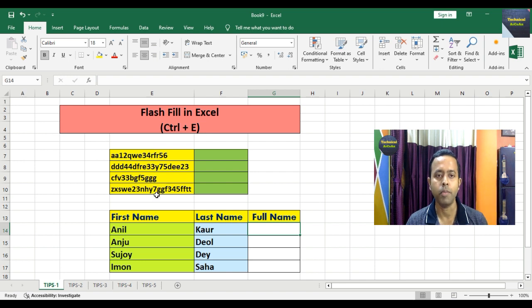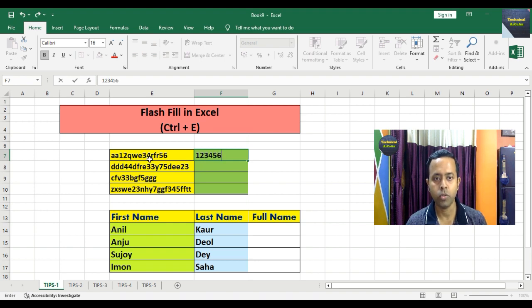Suppose in table format some values are given, a mixture of numbers and alphabets like AA12, QWE34, in that way. Suppose we want to retrieve only the number from that particular data. So for this particular cell, what is the number? The number is 1 2 3 4 5 6. Just check, 1 2 3 4 5 6. Only these numbers are present within this cell because this is a mixture of numbers and alphabets, right?